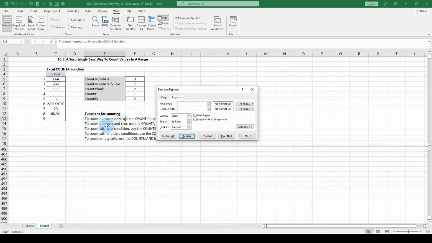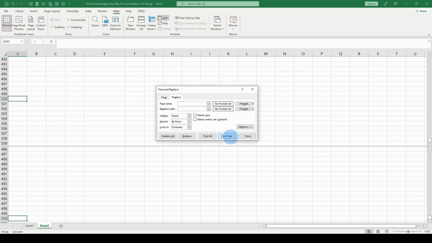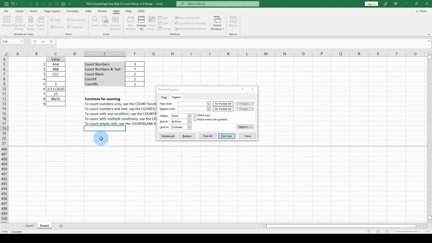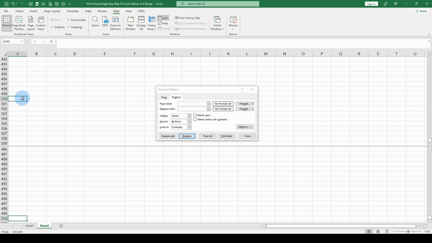Because there are space bars over in E13, that's fine. But let's say you go to E17 and you go through and you find next. You see what just happened? I'll repeat that. There's a space bar in 18 and we replace this. Replace. See what happens? Excel will automatically default to the next space or whatever you're trying to replace. Backspace, A500 to get rid of that space.